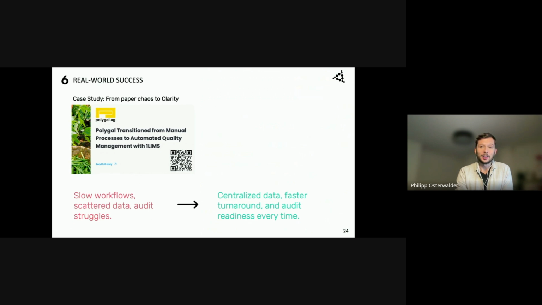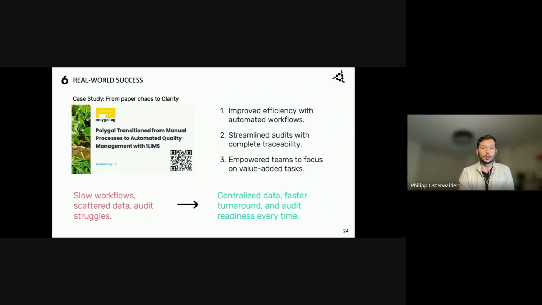And the lab technicians and the overall lab team since then are much more relaxed. They have also time for a chat, also time for improvements left and right, and also time to communicate in a much deeper way. They overall gained improved efficiency with automated workflows, streamlined audits with complete traceability, and also empowered their team to focus on value-adding tasks like R&D and method improvements.